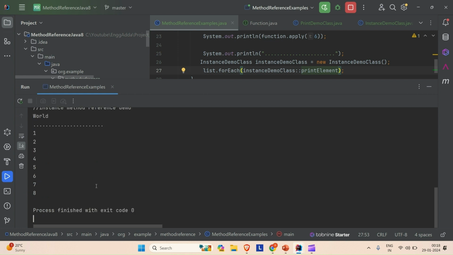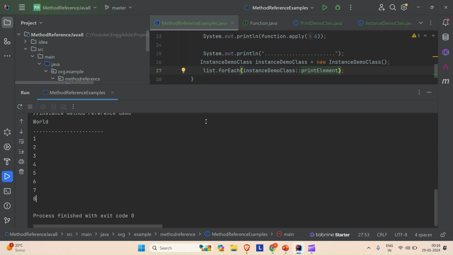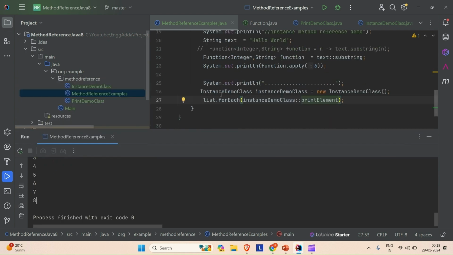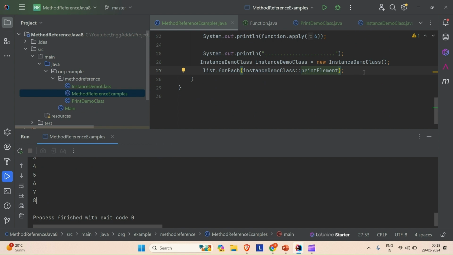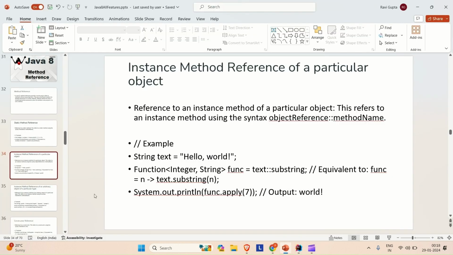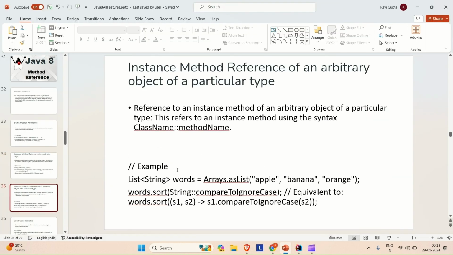So you will see that we are getting the result here. So this is how you can use the instance method reference in Java 8. Okay, so this is one example of instance method reference. And if we go there, what else have we discussed? You can see that here we are discussing the instance method reference of an arbitrary object of a particular type.